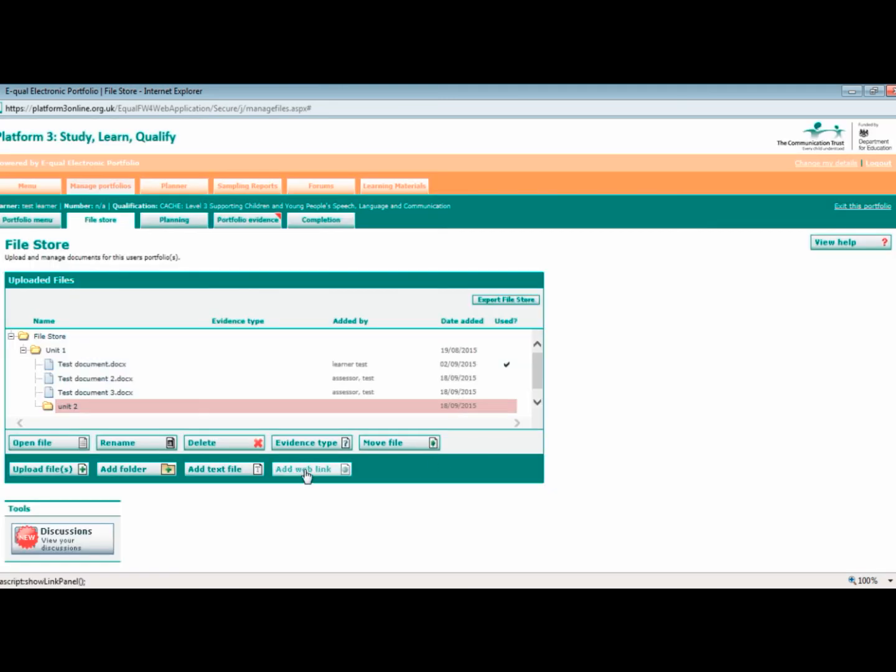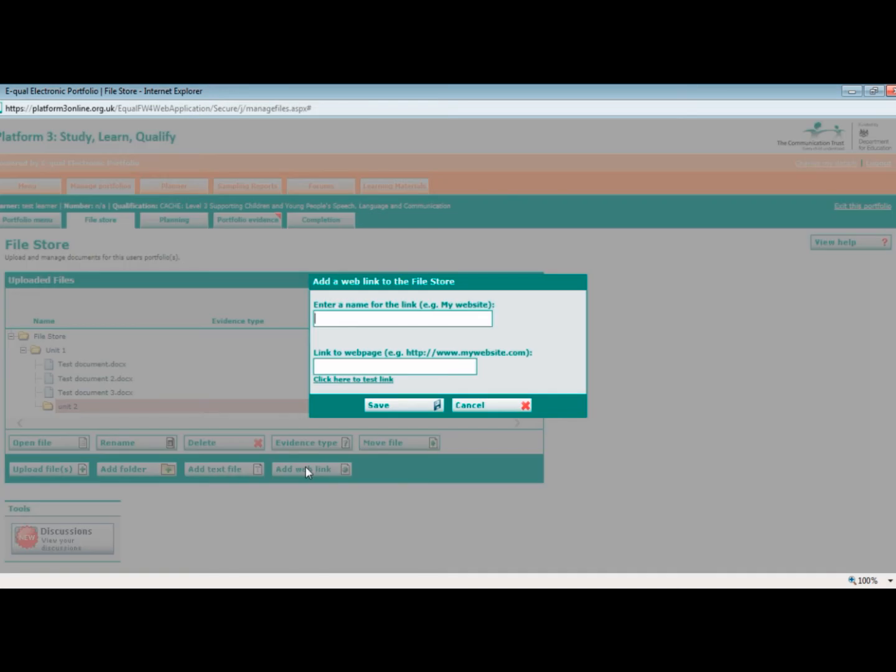To add a link to another location on the internet, select the destination folder and click the Add Web Link button. A pop-up window will appear. Type in a name for this link and type or paste the required internet link into the Link to Web Page field, then click the Save button.